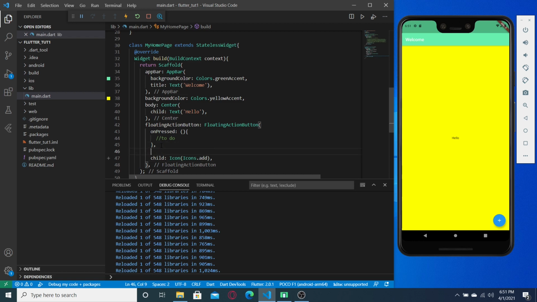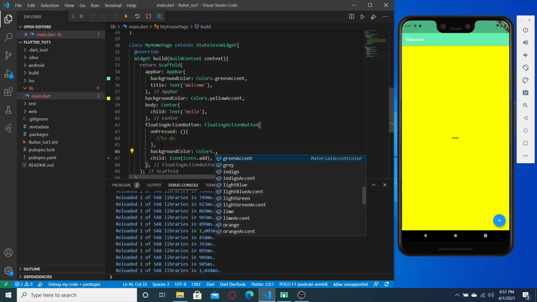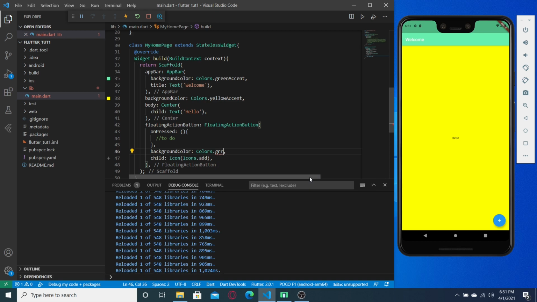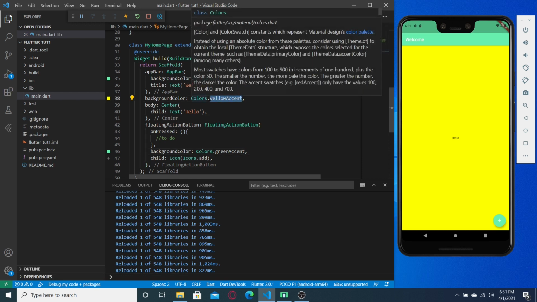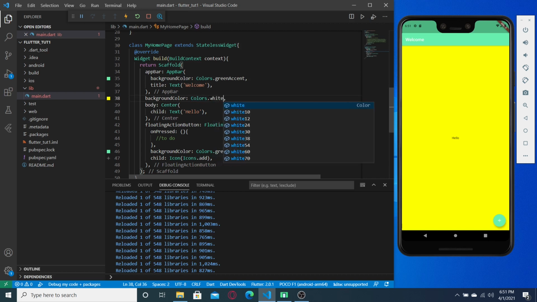Let us just change the background color. Colors dot, I don't know, greenAccent, obviously. GreenAccent. And let us run. Yeah, it does not look nice. Let us have this yellow accent as white only, please. I can't bear to watch it. Yeah, it looks much better, but not the best.